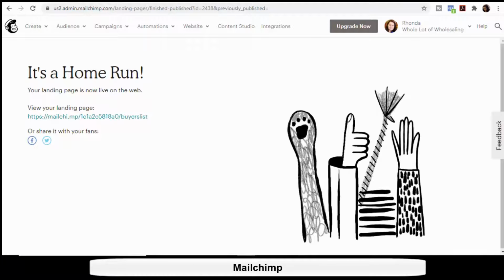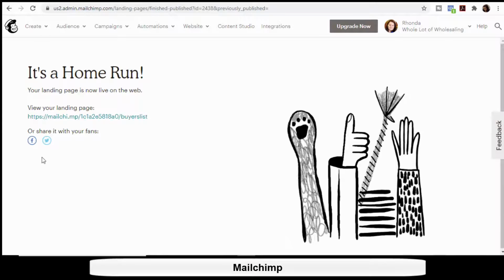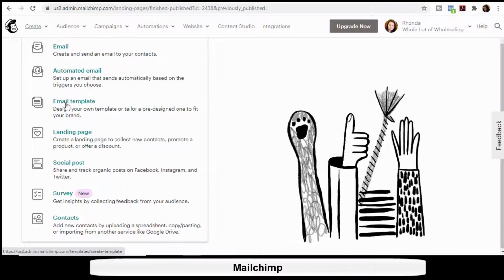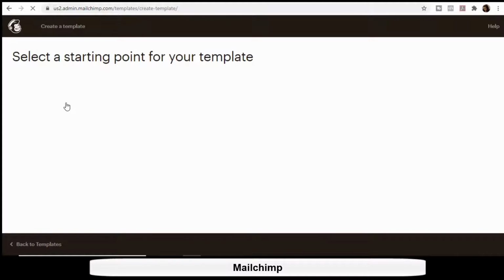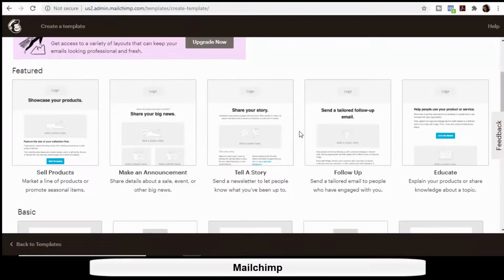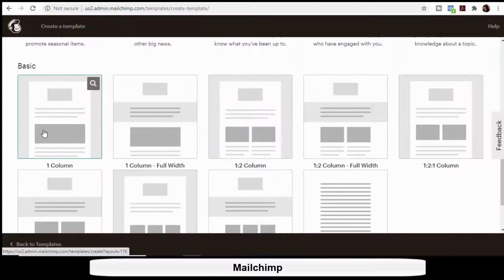Okay, so the next thing we're going to do is create a template for you to use when you're marketing a property. So we're going to go back up to this create button right here, and we're going to create an email template. Okay, and I think probably just the basic one will work just fine. But you can get as fancy as you want.